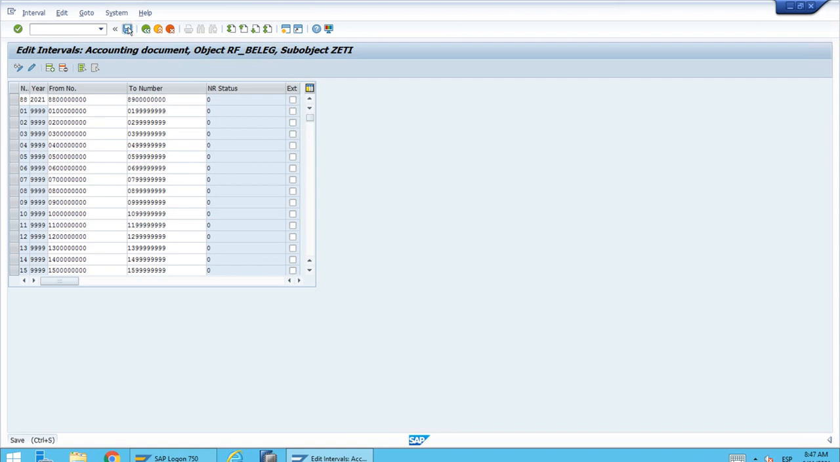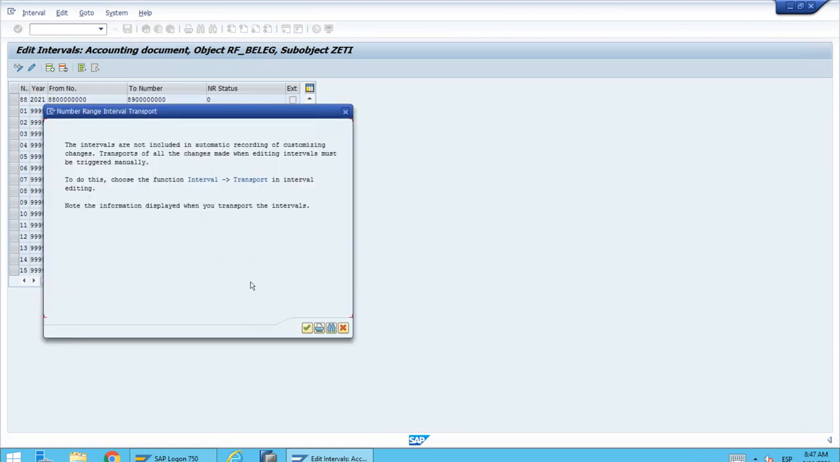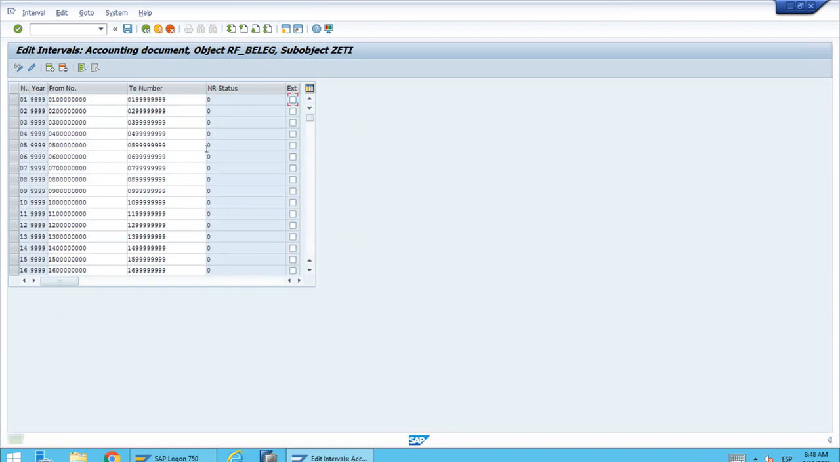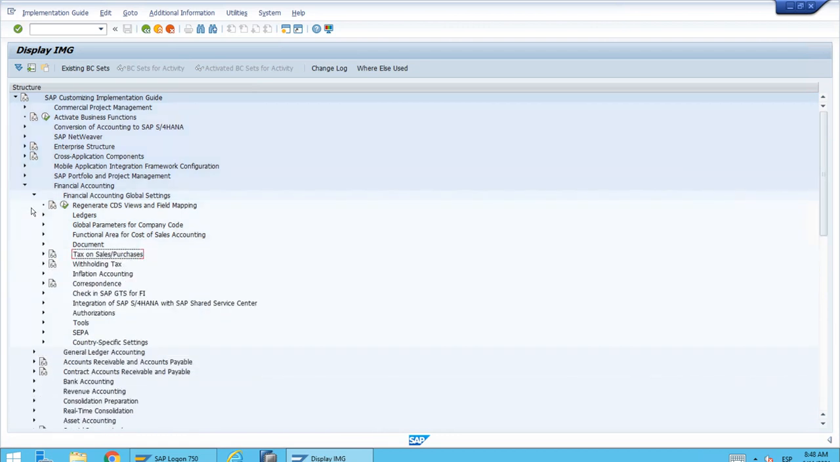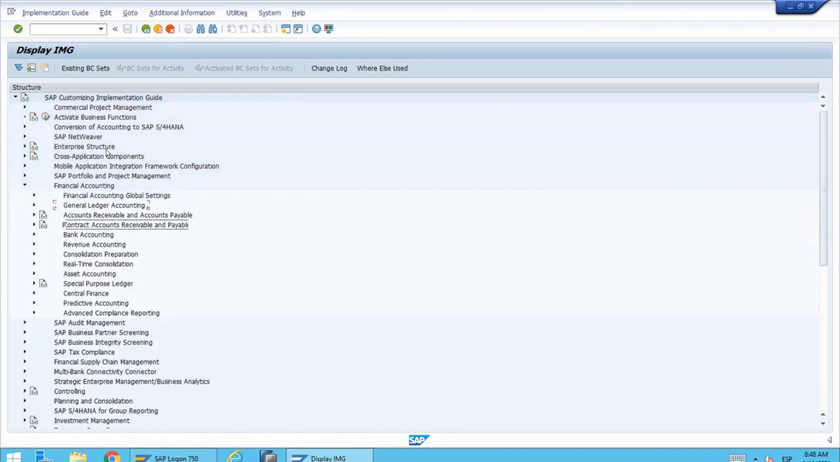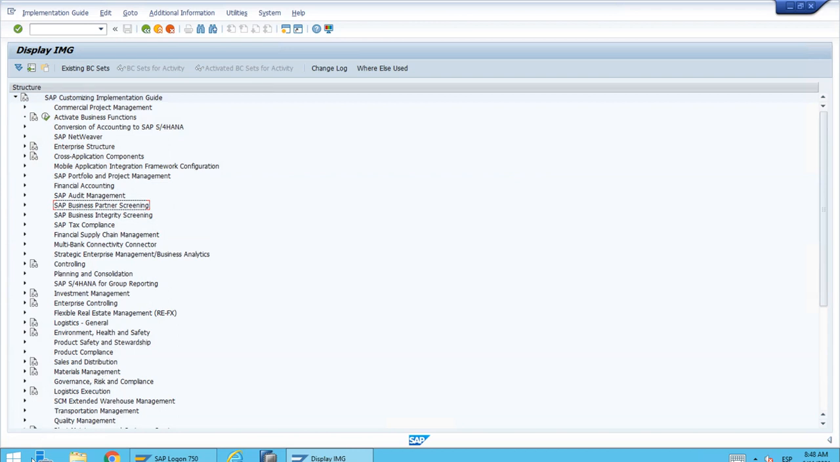Let's save it. The system will show this message about transport of number ranges. That is just for informational purposes, so let's continue. And now we can quit this transaction. With this, we are finishing the lesson. But of course, we invite you to keep learning with the next one, in which we will use this object in our journal entry type.